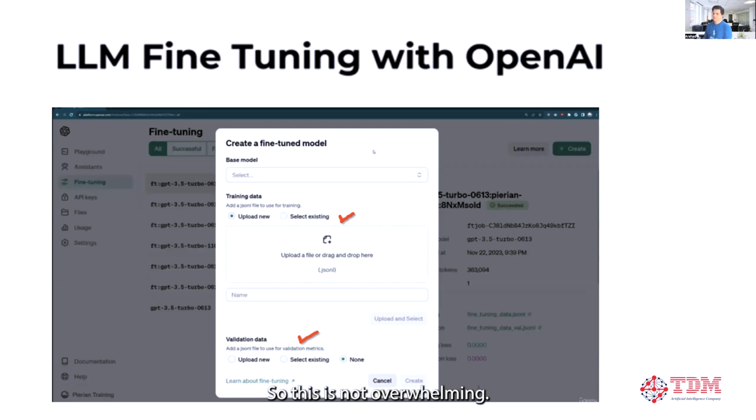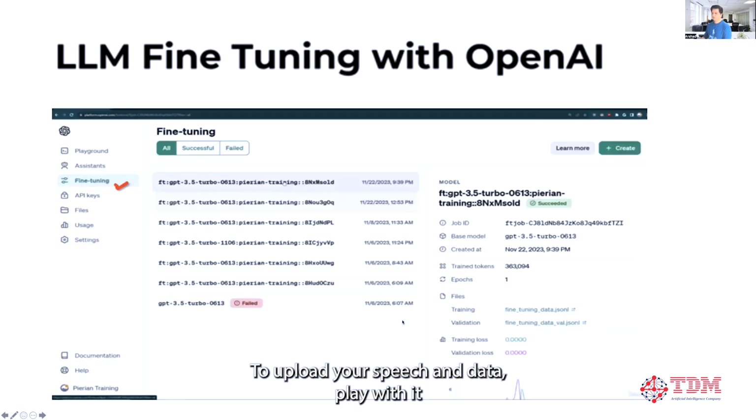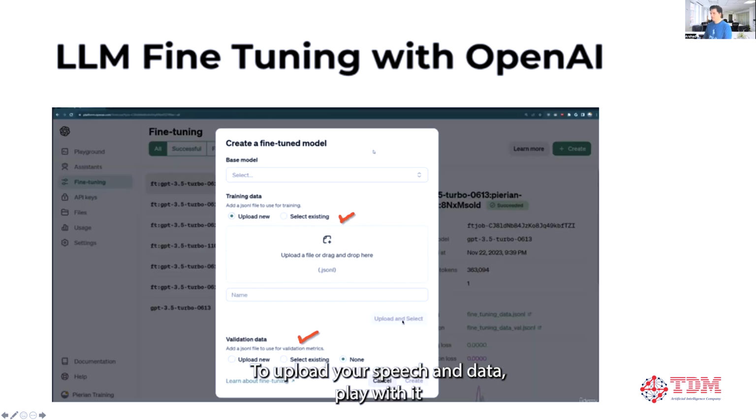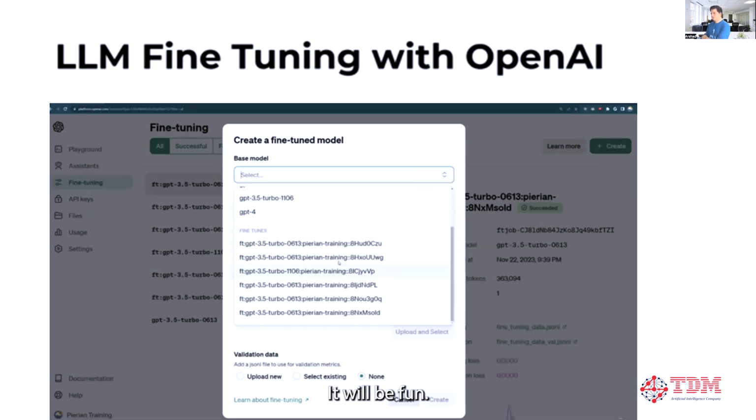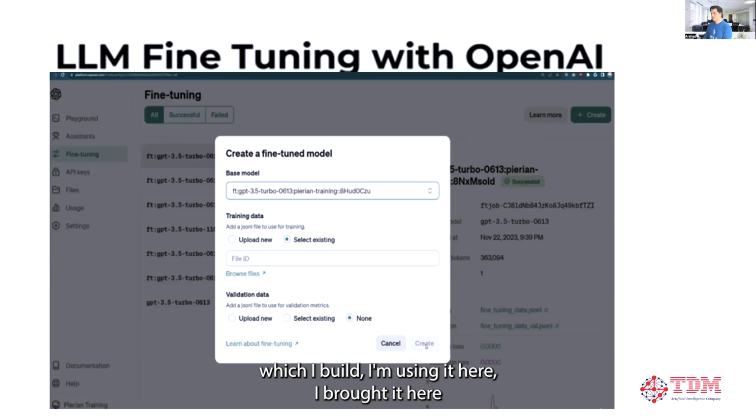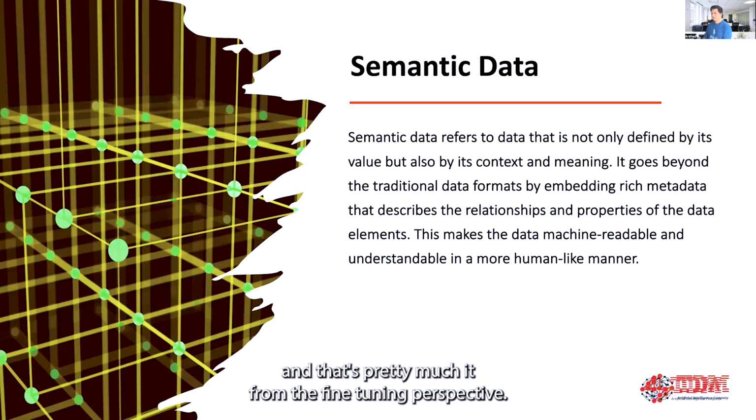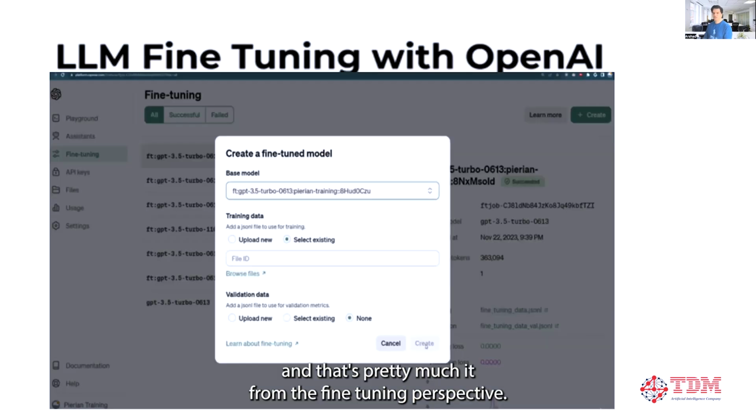So this is not overwhelming. In fact, this is very easy for someone who has an inquisitive mind and wants to explore more. Go to the platform, log in there, try to upload your pre-trained data, play with it, existing use cases, and you can validate and do all those things here. It will be fun. So in my case, as I said, I was trying ChatGPT pre-trained models, which I built. I'm using it here. I brought it here. And that's pretty much it from the fine-tuning perspective.